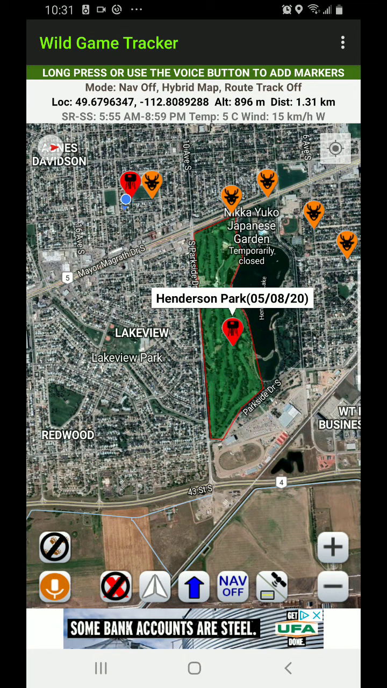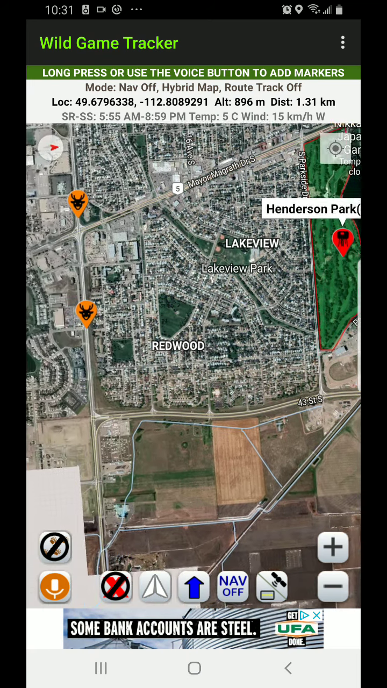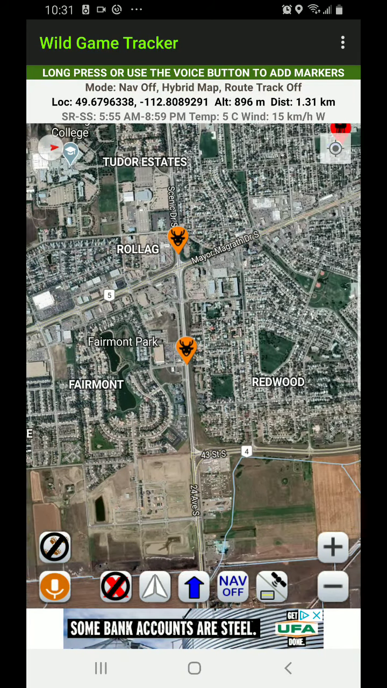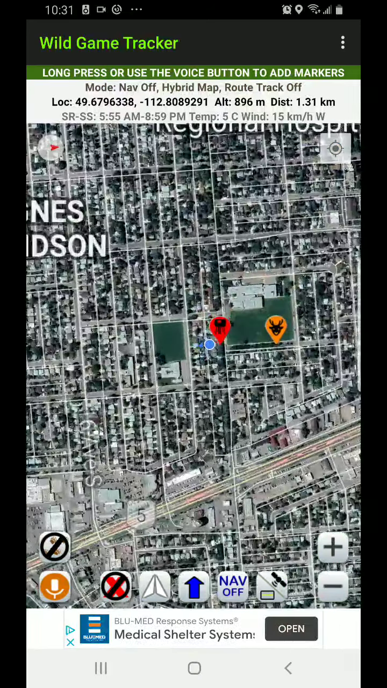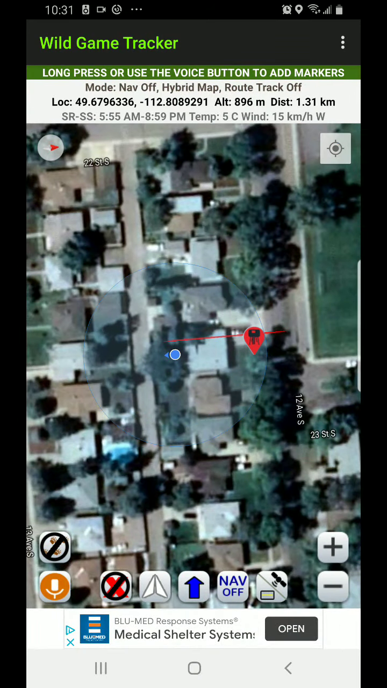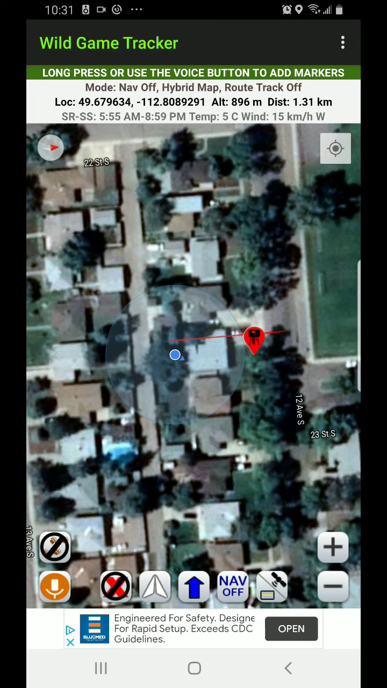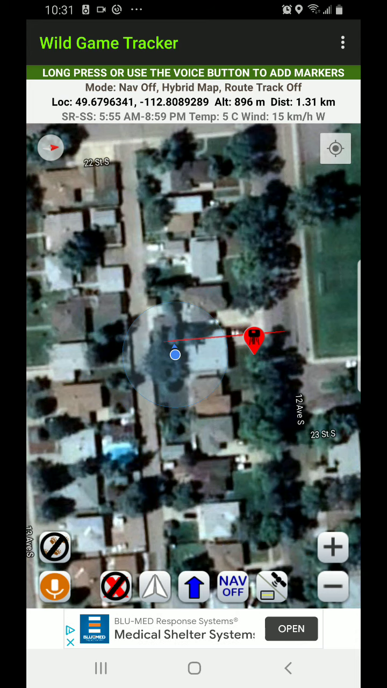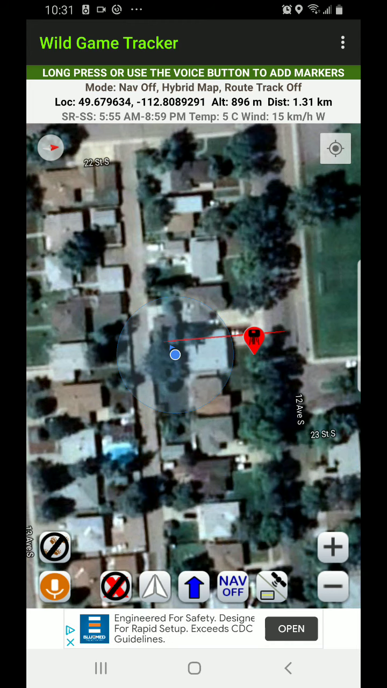Just kind of going into some other features. That's the main functionality, adding markers. The other way you can add markers is by using the voice command. If I'm driving down the road, lots of times I have my wild game tracker in a mount in my car, and I'll be driving through the countryside and see a white-tailed deer or a mule deer or a pronghorn, whatever, and I want to mark that. Then I can just use the voice marker, and I have programmed into it that it's going to recognize most common names. For example, for pronghorn, it's going to recognize antelope. It's going to recognize some different things.